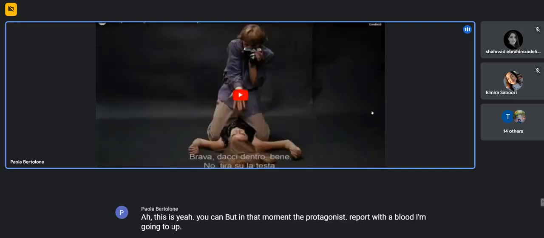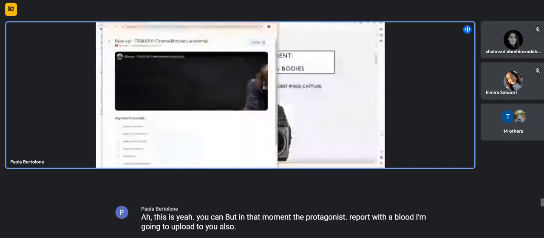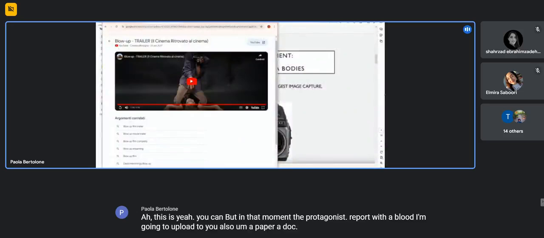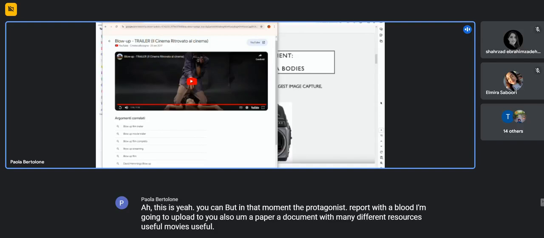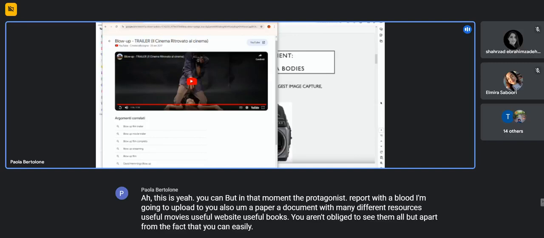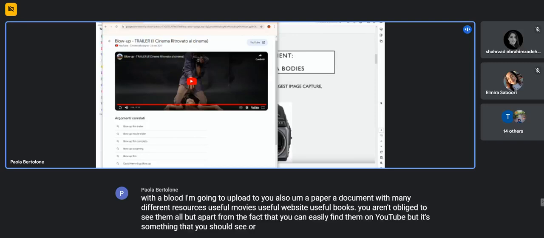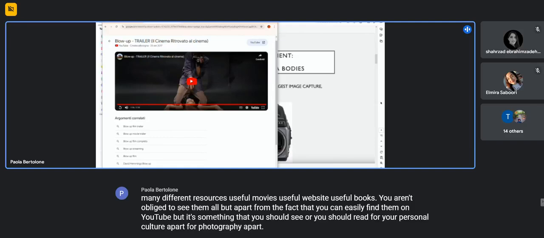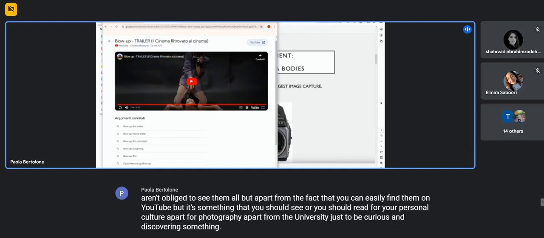I'm going to upload for you also a document with many different resources: useful movies, useful websites, useful books. You aren't obliged to see them all. Apart from the fact that you can easily find them on YouTube, it's something that you should see or read for your personal culture, apart from photography, apart from the university, just to be curious and discover something new.